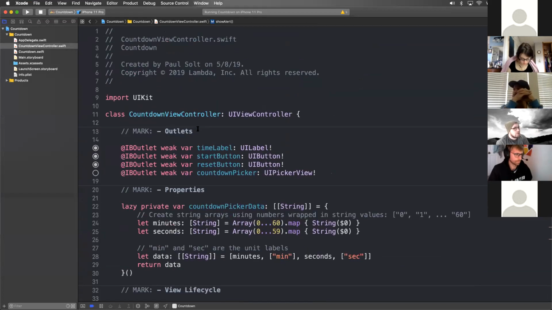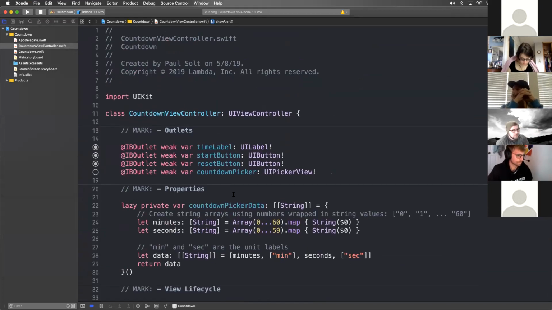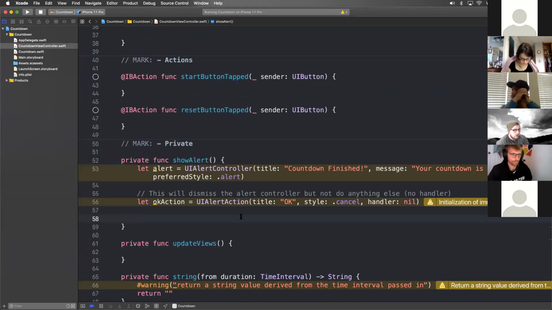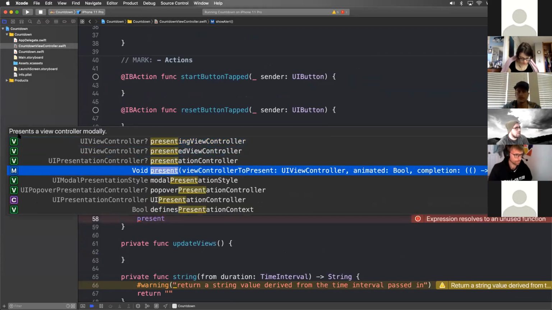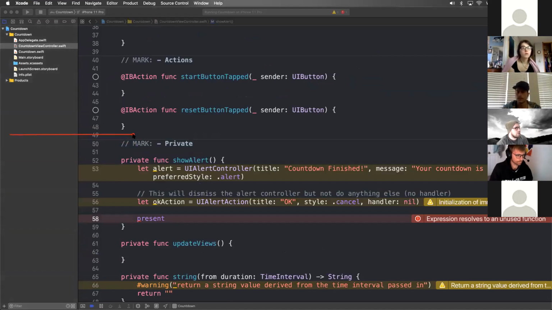Any view controller, like, for example, our countdown view controller, has a method called present. Like it says here, presents a view controller modally.